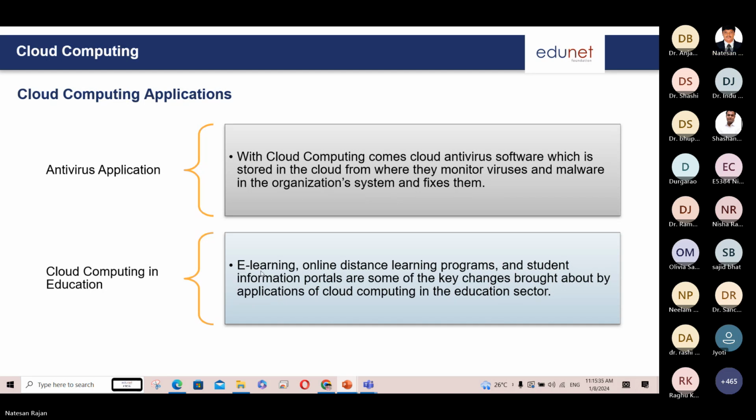Cloud computing in education. Here also, people have started to use the cloud, like e-learning or online distance learning programs and student information portals, because people can easily fetch the data. Instead of carrying huge data to some other location, if the data is available in the cloud, we can easily use it. So e-learning, online distance learning programs, and student information portals are some of the key changes brought about by applications of cloud computing in the education sector. So the education sector is also using the cloud.